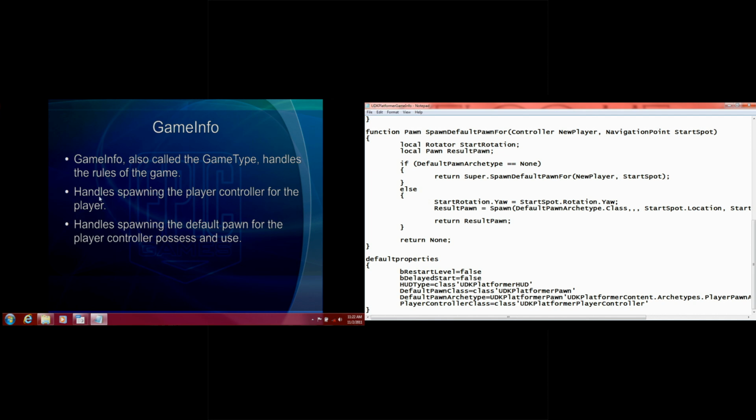Now I didn't talk about the second point here, which is that it handles the spawning of the player controller, because UDK already has code that handles that for you. You don't need to worry about that. The thing about UDK is that it's actually a complete game engine. It's not just a renderer, for example. Because it's a complete solution, it handles quite a few things for you. But what it does do is handle spawning for the default pawn, and we can override that.